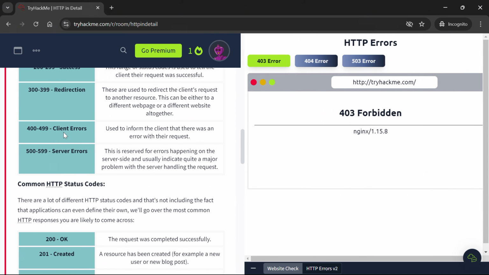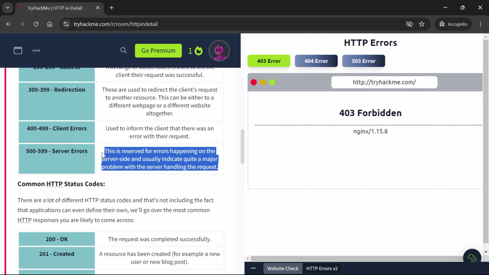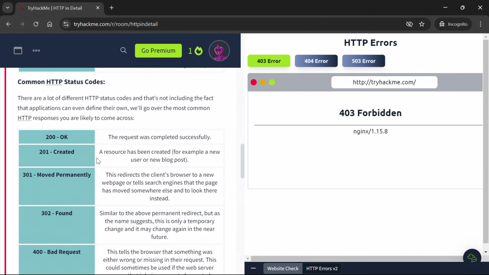The 400 is the client errors. Any error that happens from the client side to the server side is going to be 400 until 499, used to inform the client that there was an error with their request. The 500 is the server error, so this is reserved for the errors happening on the server side and usually indicates quite a major problem with the server handling the request, and this can be quite dangerous depending on what the error is. So let's move to the common HTTP status codes that you will mostly see.